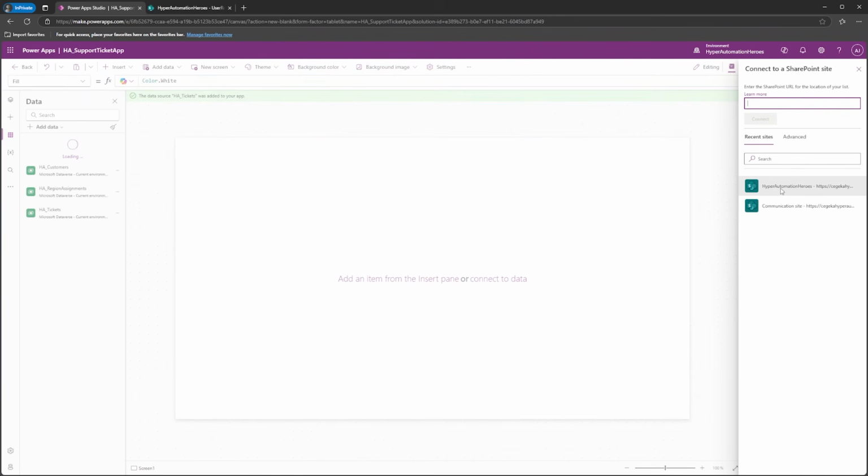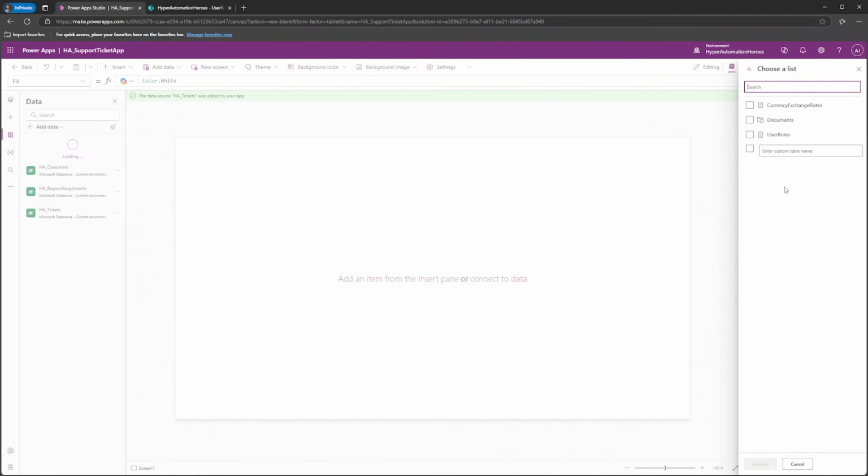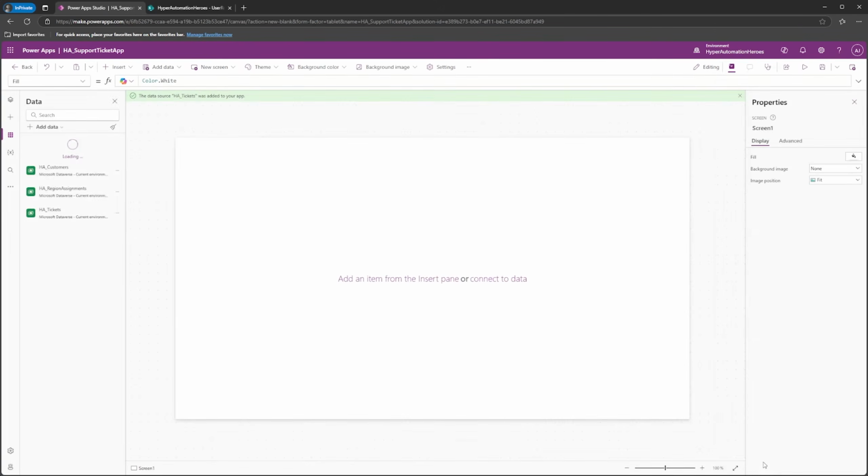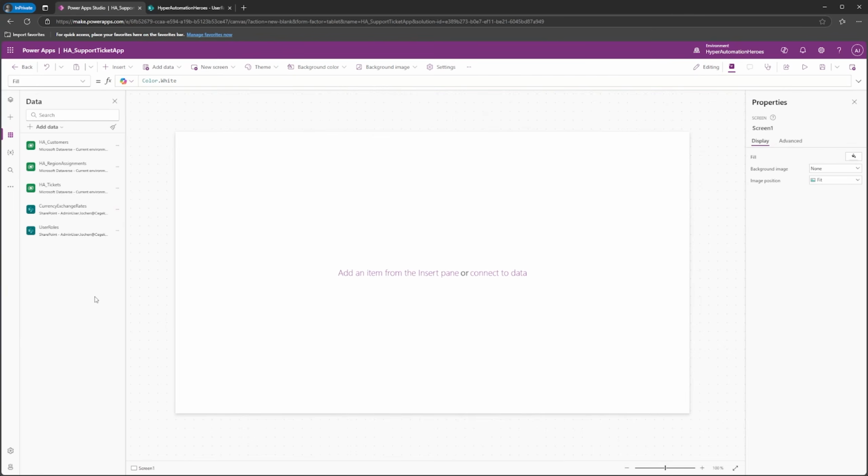It should also get you to this same screen because we've selected the site, and now Power Apps wants us to select the lists. And that will be currency exchange rates and user roles. Please connect. And there we go. For each one of these 5 data connections, I now get this notification. I'm just going to close all of those. There we go. So data, check.